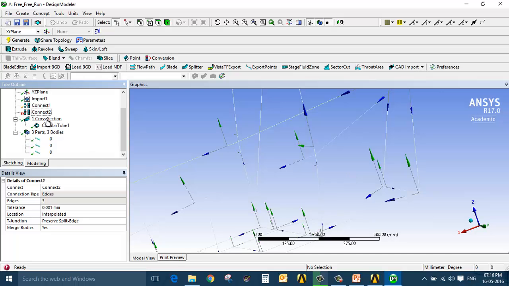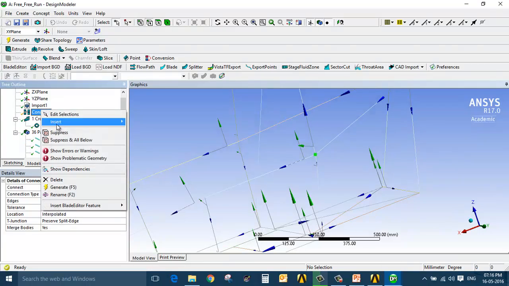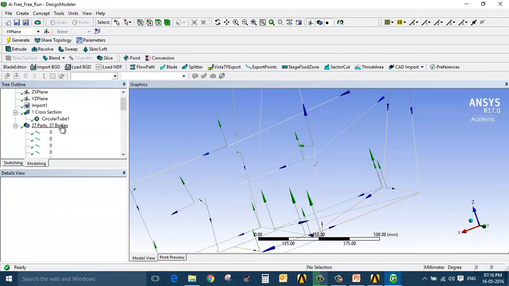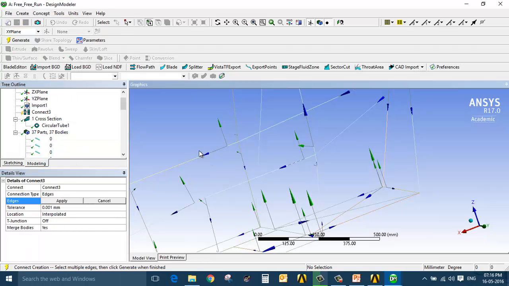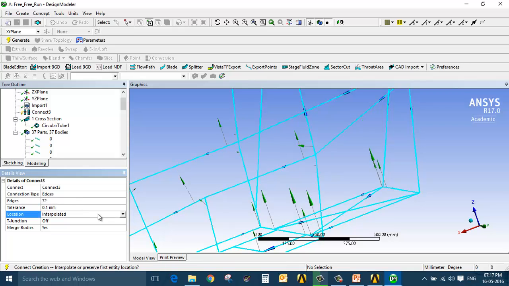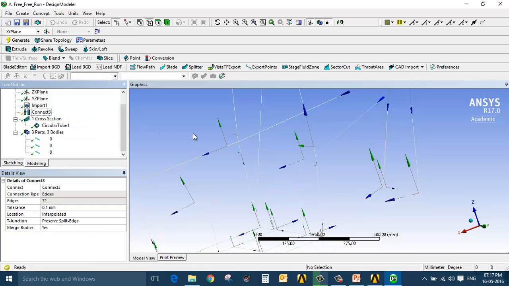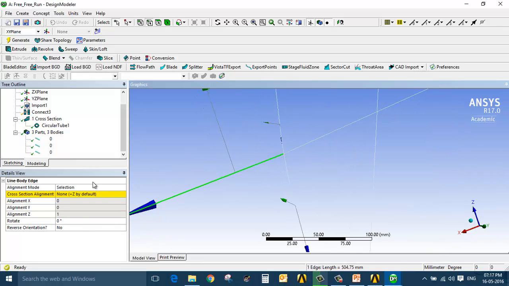So I will delete the first connection which I generated earlier. Again go to tools, connect, select all the parts, 0.1, say apply. Select location as interpolated, T-junctions, preserve edge, right click in connections and say generate. So the same thing is happening, these two are not getting connected. So I will change some of the other parameters.